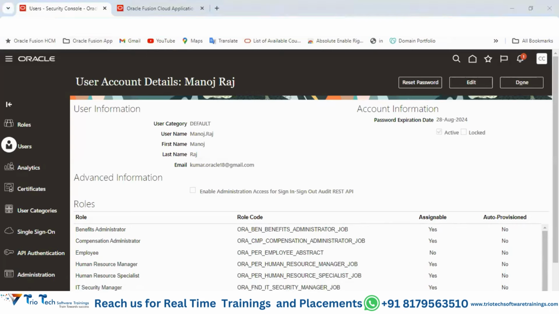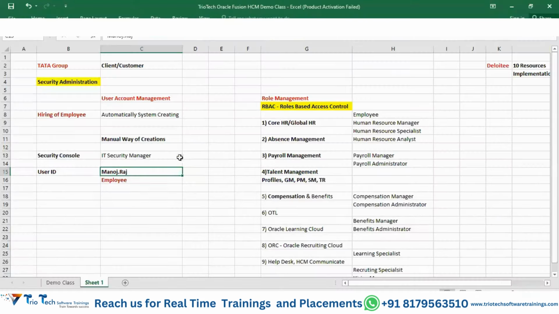But for the employees, we usually have no need to define them manually. Automatically, when hiring happens, the system will define them, team. This part we will see in our core HR module. Whenever we hire the employees, I will show you. Then further, what we can discuss, team.